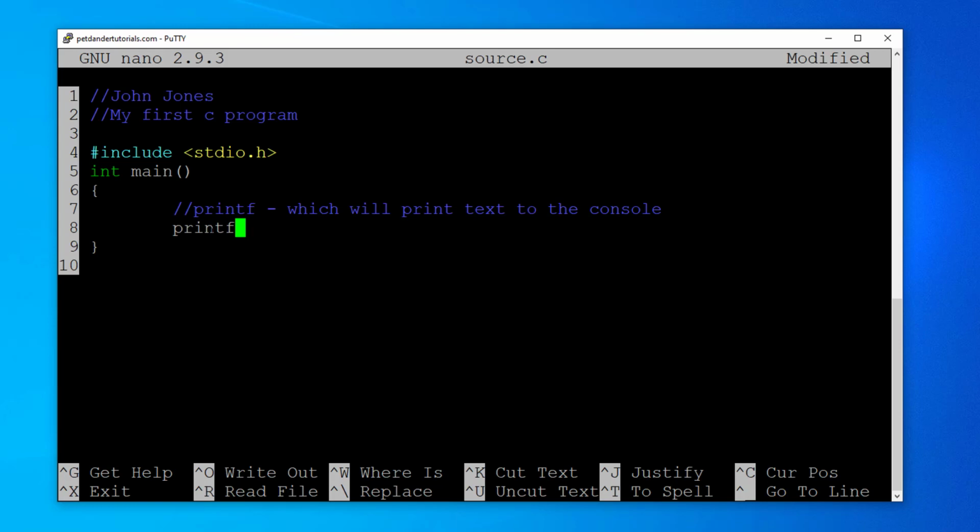This is another function, kind of like main, but this function's already been defined. So all you have to do is put in the parentheses. I'm going to put an empty set of parentheses like this, and I'm going to put hello world. Okay. And then I'm going to type a semicolon.